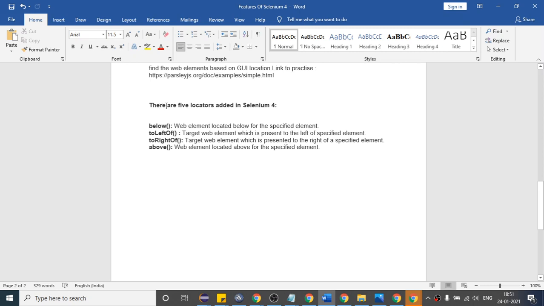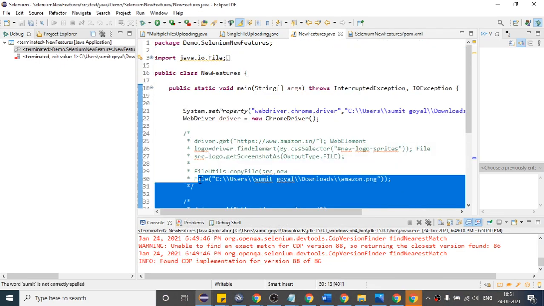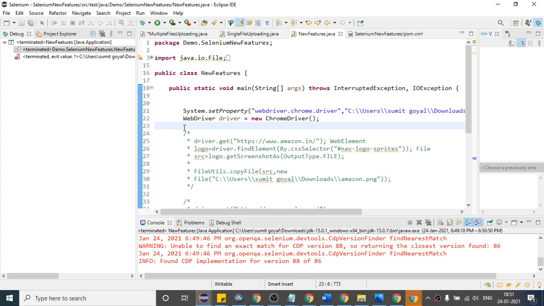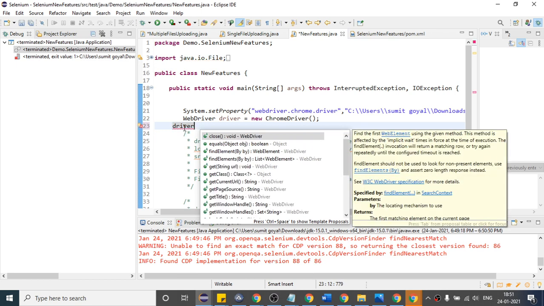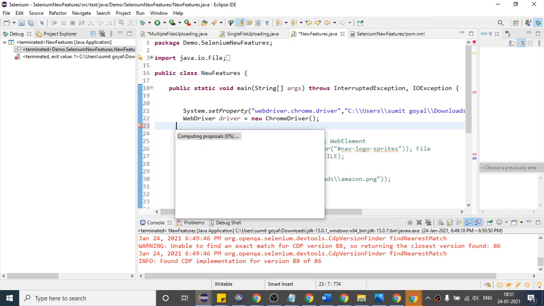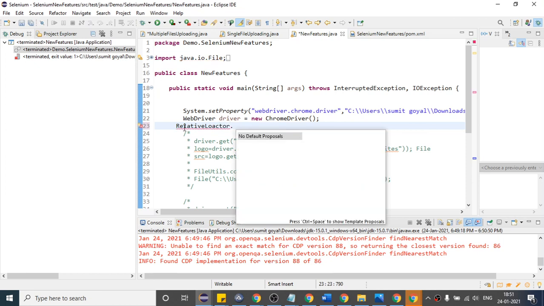Basically, Selenium has introduced locators. Here I have written five, but there are so many locators. How can you use these locators? There is one class, I think RelativeLocator. Let me write it first. I think I have written the syntax here itself, or not. I have not written. Not an issue.